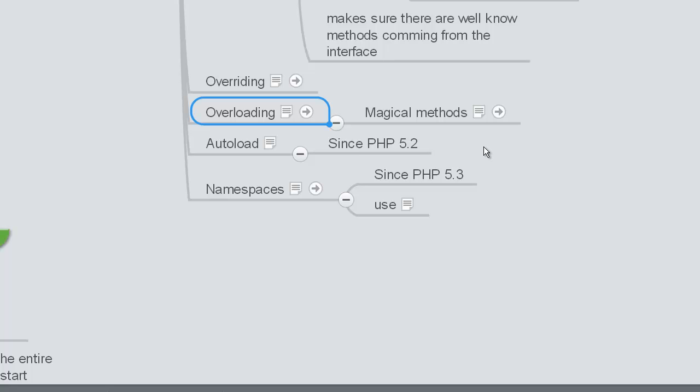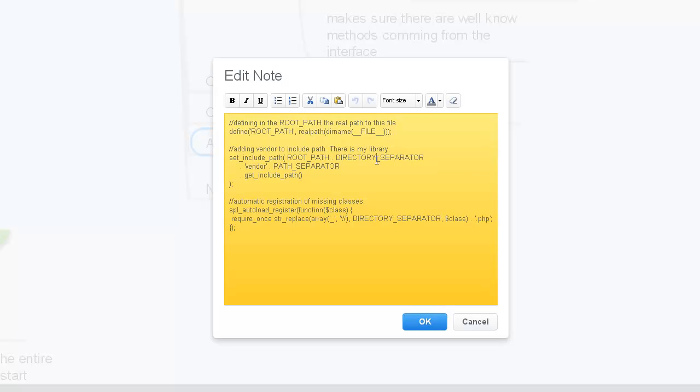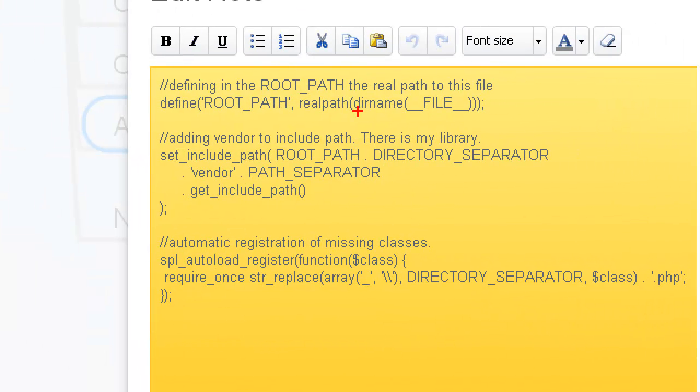So autoload, how it's done, here it is, the code snippet. Actually, I copied something from a real project. Defining the root path, you can see how that happens. Adding vendor to the include path, this folder, and here we go. We say spl_autoload_register, and here I'm demonstrating a callback. This function, which actually doesn't have a name and is sent as an argument to autoload register, is called a closure.